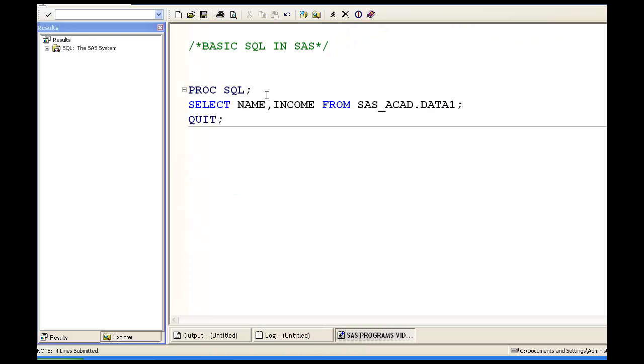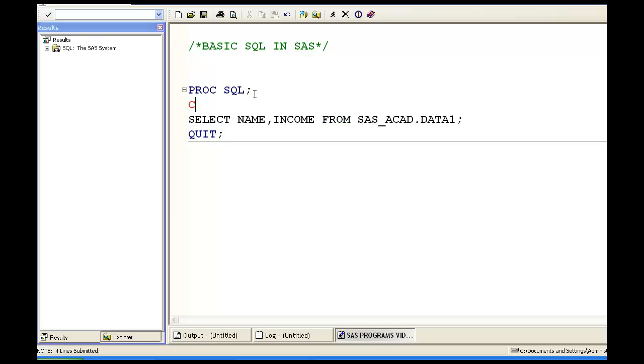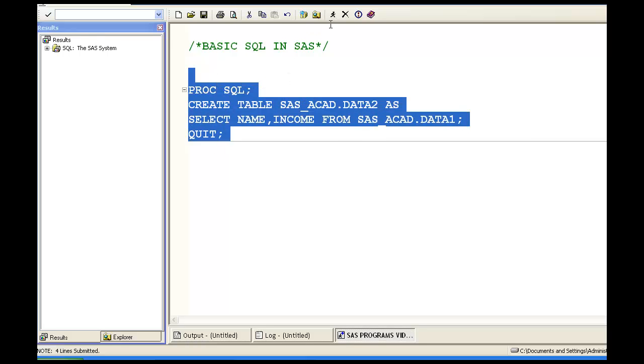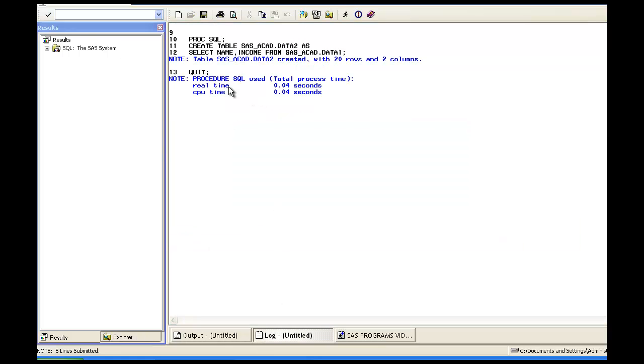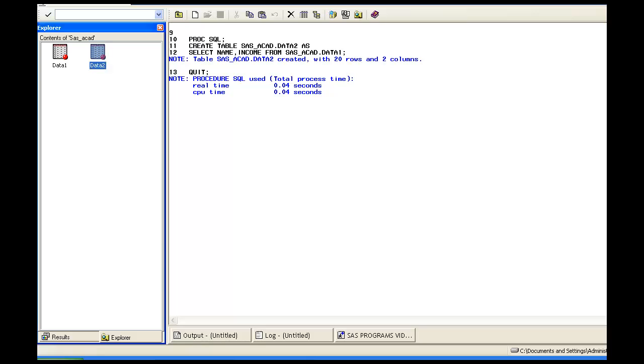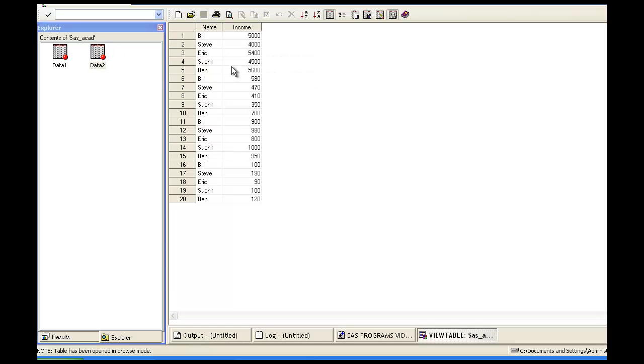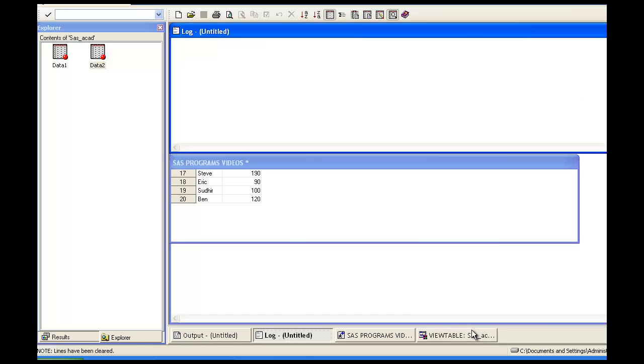If you want to create a file out of it, what you have to do is go back to the proc SQL statement. You insert another command, create table data2, but I want to create this table in SAS_ACAD, which is my folder. So SAS_ACAD.data2 as, and then you write this one. If you just run the code again, see the log. Okay, it has run. Go to the explorer and you have data2, which contains name as well as income. So there you go, as simple as that.